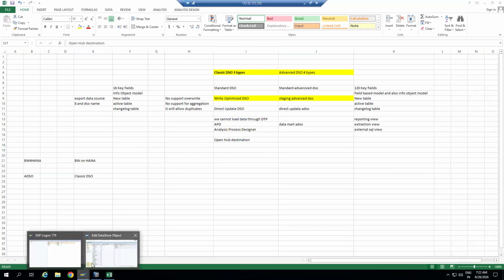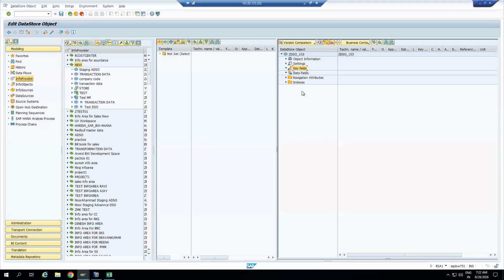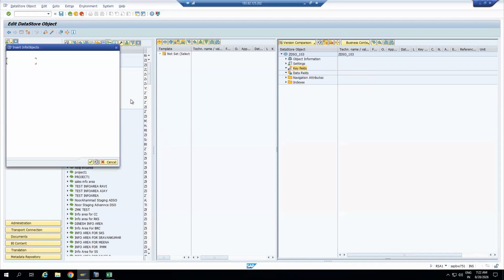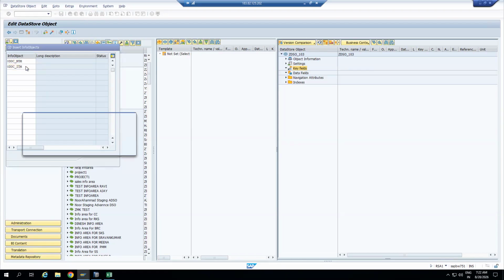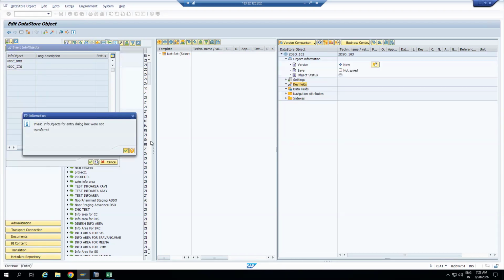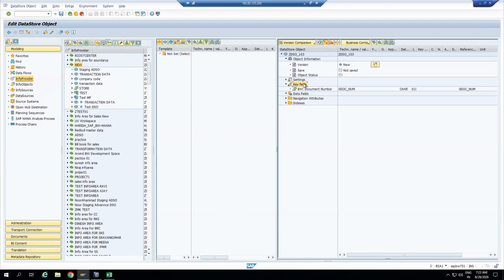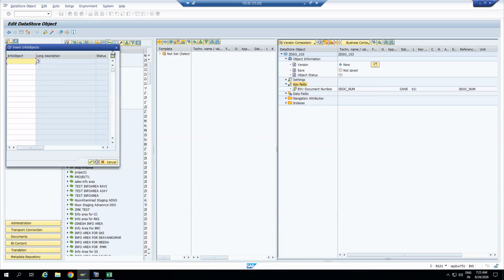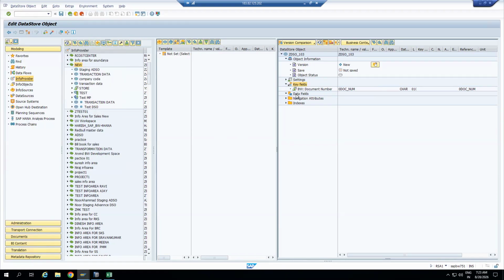Okay, so now we'll see how to create a classic DSO. Now I'm doing a right click. Okay, the document number came. At least it came, right? Right click.